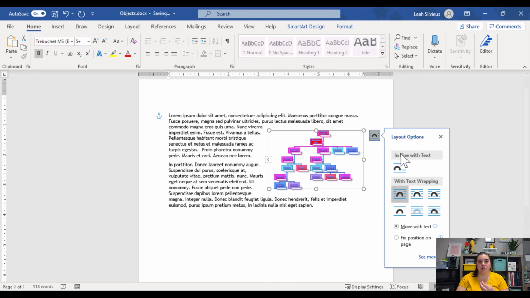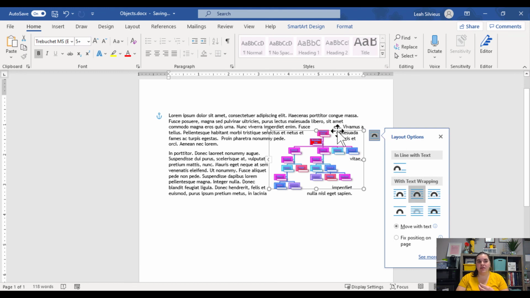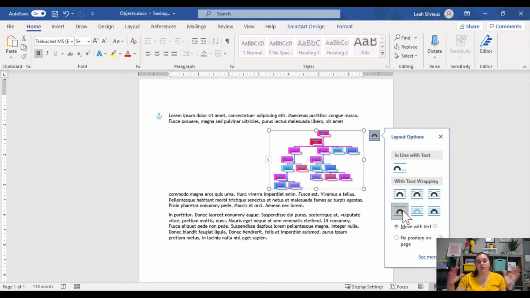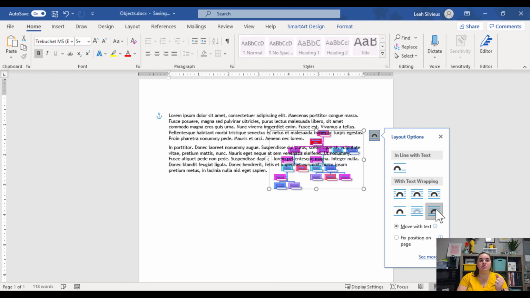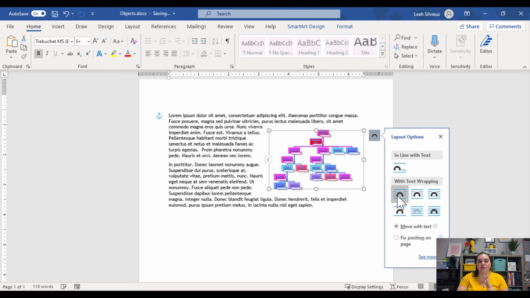Depending on what your shape is shaped like, you could do things like tight, where it will get as close to the edge, and you can see it's starting to wrap around the different pieces, even pushing words across and on the other side of it. I can do even closer in, where I can make it so nothing can be on the left or right of it. I can make it so it goes behind text. I can make it so it sits on top of text, all of those kinds of things. But I'm going to go back to square and leave it there.